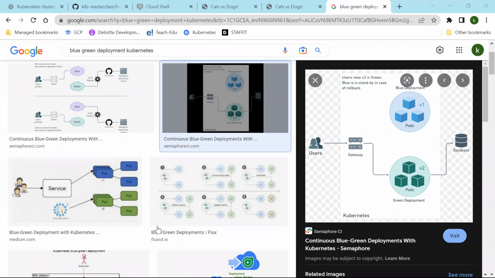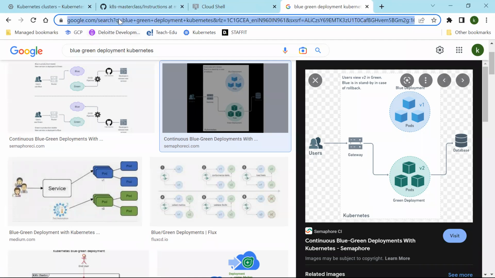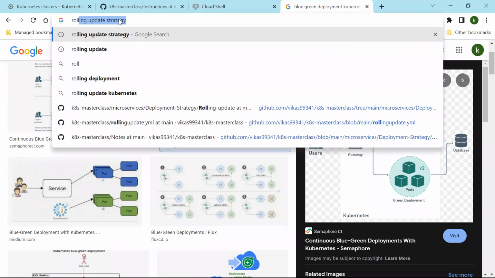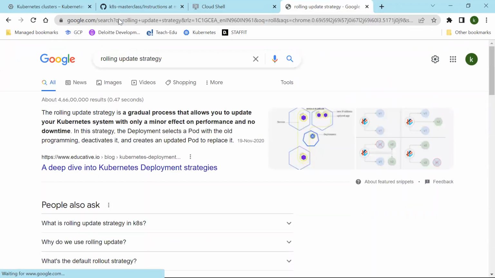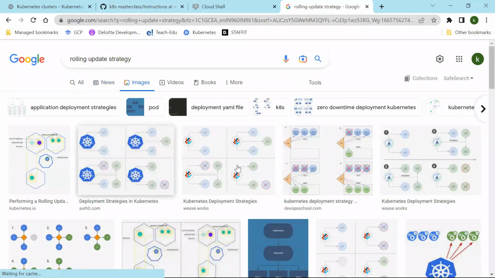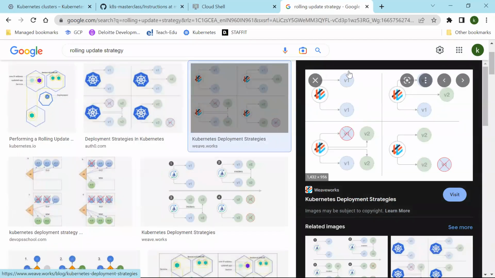Okay, so it is creating some confusion. Wait, let me just explain this to you. Let's start from here. Rolling update. Okay, see, this is rolling update. Now if I have to work with rolling update, how does it work?